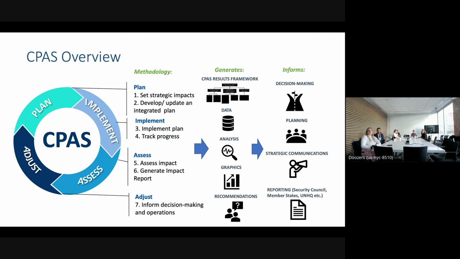So it's an integrated planning and performance assessment tool, and it's basically aimed to make peacekeeping more effective at preventing and resolving conflict in order to improve the lives of the people who live in these countries or these areas. And what this slide shows is both the methodology, but also what the methodology generates, and then what that informs. So the methodology is based on international best practice, and it forms an iterative cycle of planning, implementing, assessing, and adjusting. And anyone who works in the area of assessment, of impact, knows essentially this cycle. There's nothing, I don't think, revolutionary about it.